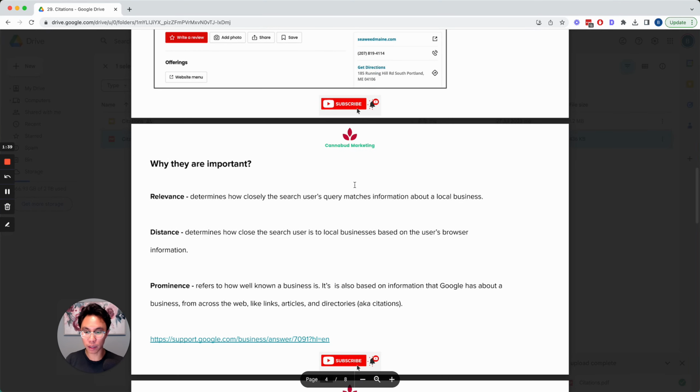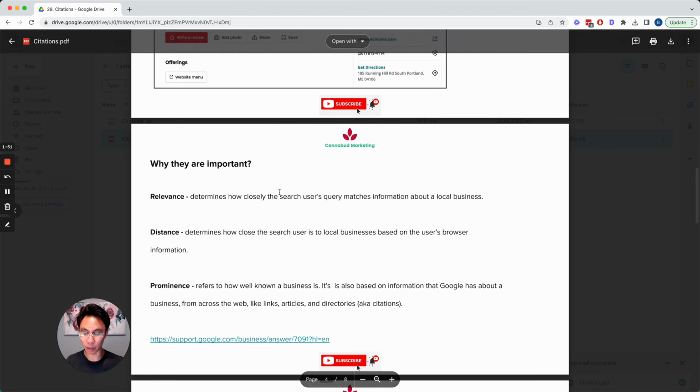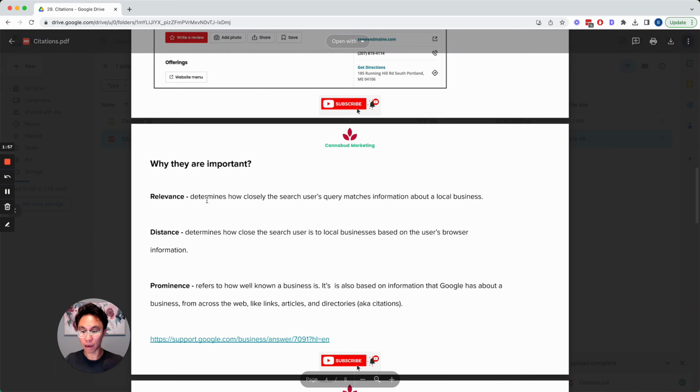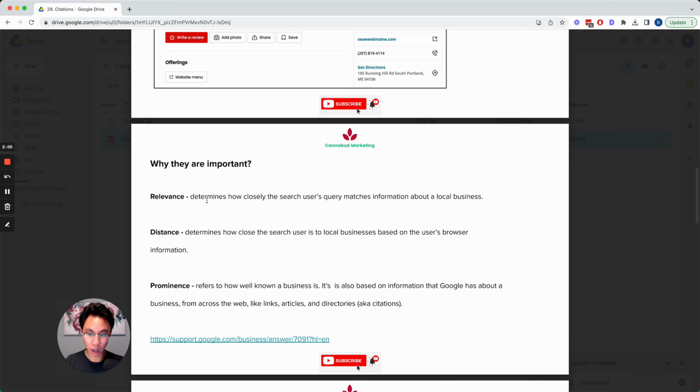So there's three things that relate to how you rank online when it comes to your Google business profile, right? So the three things are relevance, distance, and prominence. So relevance determines how closely the search query matches information about the local business. So for example, if I'm looking for a cannabis store, Google's not going to populate to me a massage therapist, right? If I'm looking for a plumber, hopefully Google doesn't put in front of me a restaurant because I'm typing in plumber, I'm typing in restaurant, I'm typing in cannabis store, right?